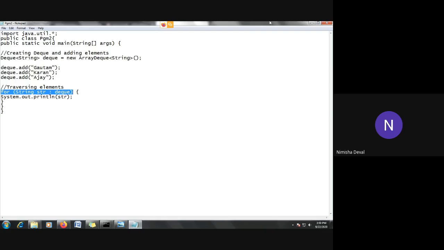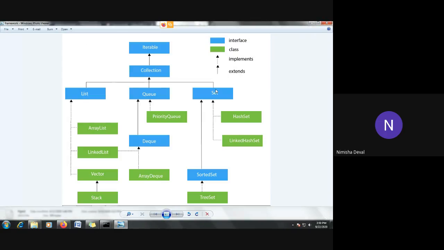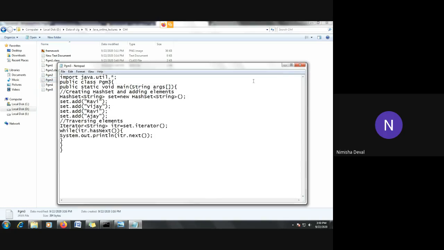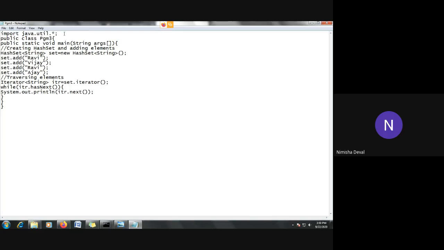Okay, now we will move towards the sets. In set, HashSet is there, LinkedHashSet is there, and TreeSet. Okay, first of all, what is meant by set? It is an interface in Java. It's present in the java.util package. For each and every program we are adding the util package. So likewise, it is present in the java.util package.